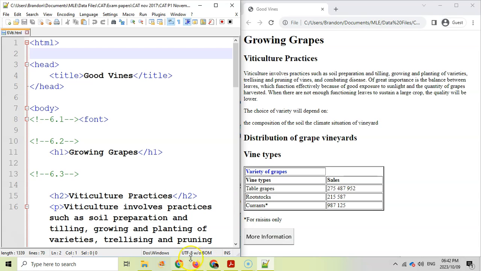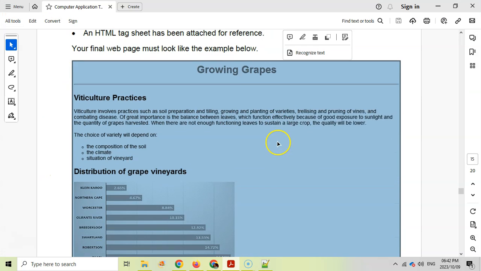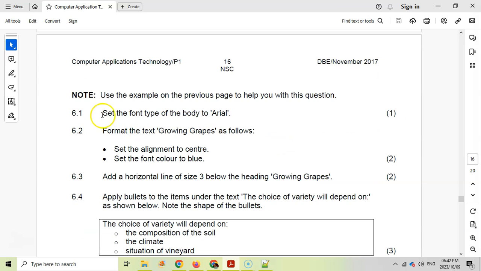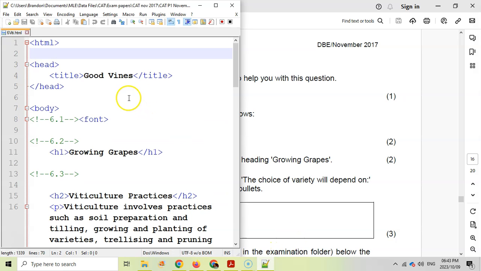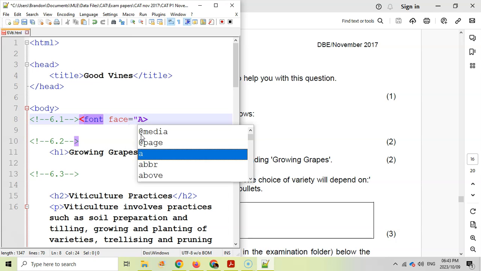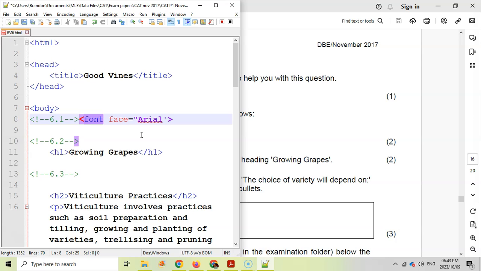Let's do the first question. They give us what it looks like and all that. It says to set the font type of the body to Arial. They're sneaky because they say the body, but they actually mean you're using a font tag, because you can't set the font type in the body tag. If I come over here, you'll notice that there is a body tag, but they've given you a clue that there is the font tag. We want the font type to be Arial, which means we want the face to be Arial. If you're not too sure, you can look at your tag sheet and make sure that you type Arial correctly and in double quotes. Remember, this is a property of the font tag, so it's the name of the attribute, equal to sign, and the value in double quotes.